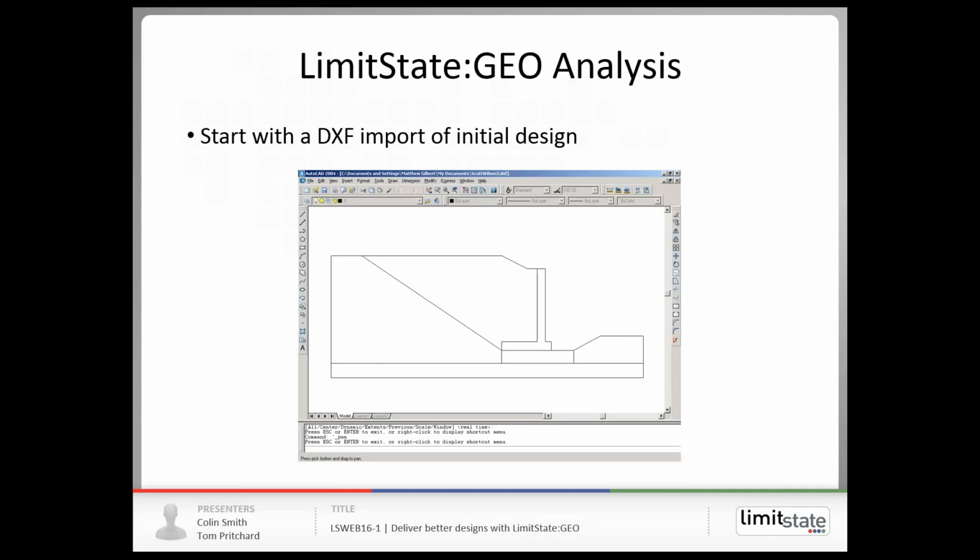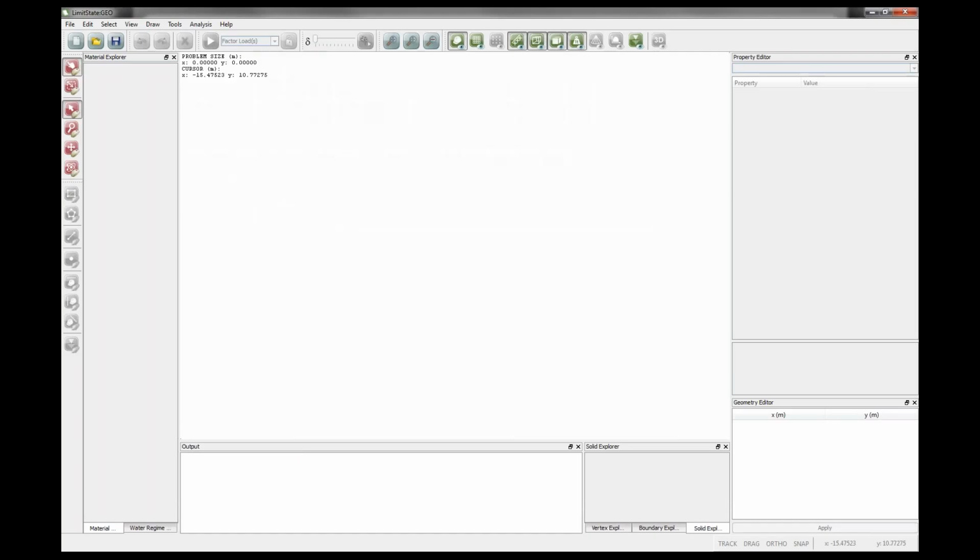So how would you do it in LimitState GEO? Well, you might start with an import of a DXF drawing of the geometry. So we'll do just that and show you how that works. So I'll start up the software, or bring that up. So this is effectively what the software screen looks like. A number of buttons around here, a number of windows which we'll explain as we go along.